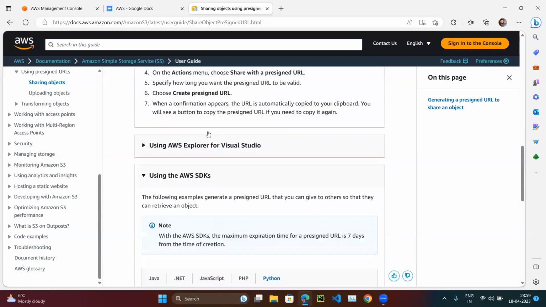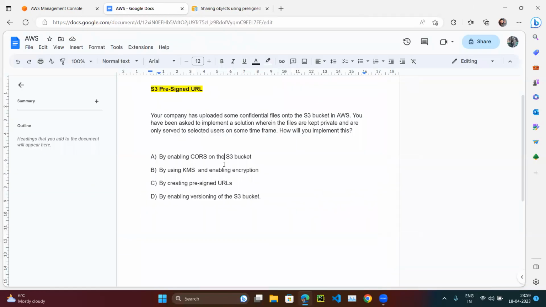All right. So these are the following options. The correct answer is this one, by creating the pre-signed URLs. So that's it.